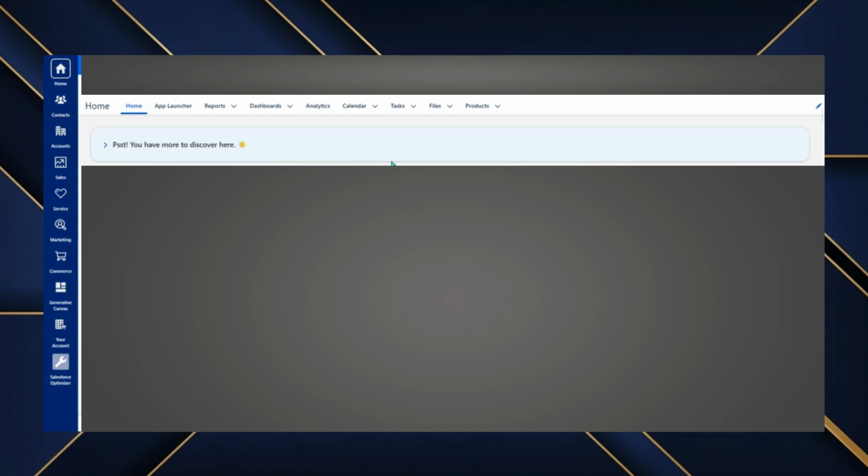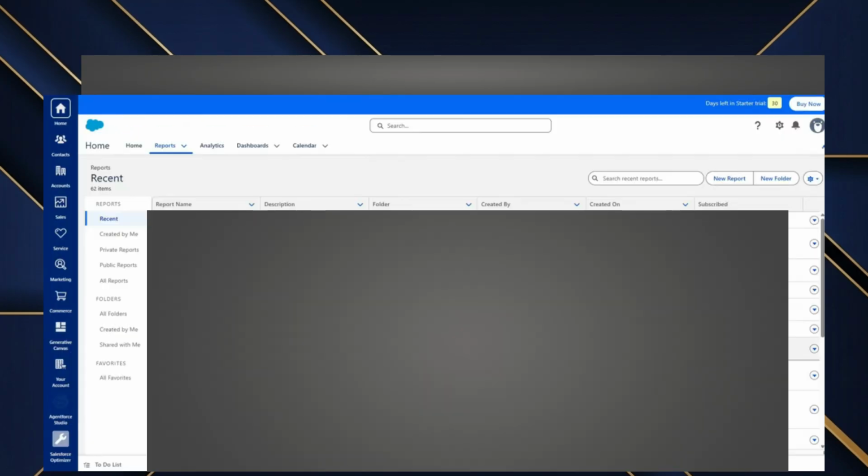In this video, I'll show you how to add a chart to a Salesforce Lightning report so you can turn rows of data into a clear visual summary. Start by opening the Reports tab and selecting an existing report that already contains meaningful data.